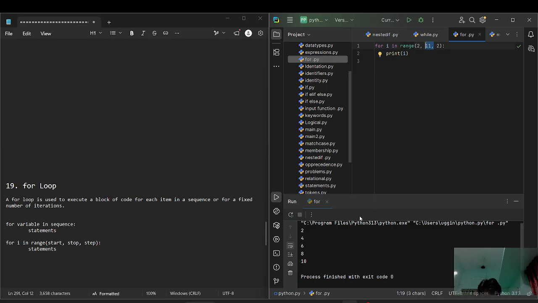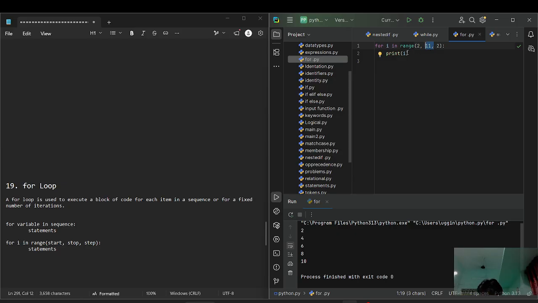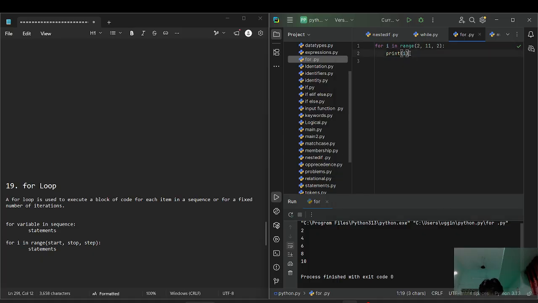Now Python generates the sequence 2, 4, 6, 8, 10. The loop begins from i equals 2. Now Python prints 2. Again, our step size is 2, so the i value will be 4. So Python prints 4. Again, step size is 2, so 4 plus 2 is 6. Now Python prints 6. Like this, it will print up to 10.